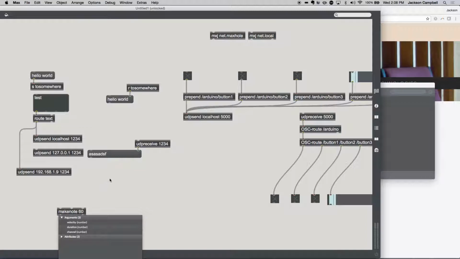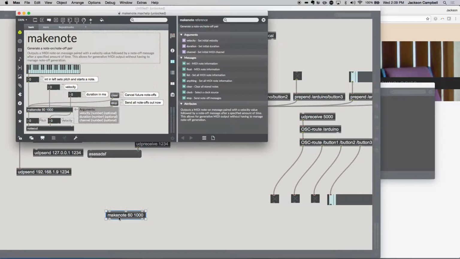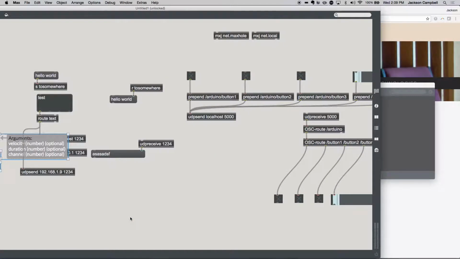60 is the one that's in the help file. That's fine for me. And the 1000 doesn't really matter in our case because we're not going to really look at the note off. We only really care about the note on. But that's the way make note works: it creates a MIDI value and then it sends the note off after the specified time. Then we use a note out object. So let's just duplicate all of these from the help file. Just copy that and paste it over here.